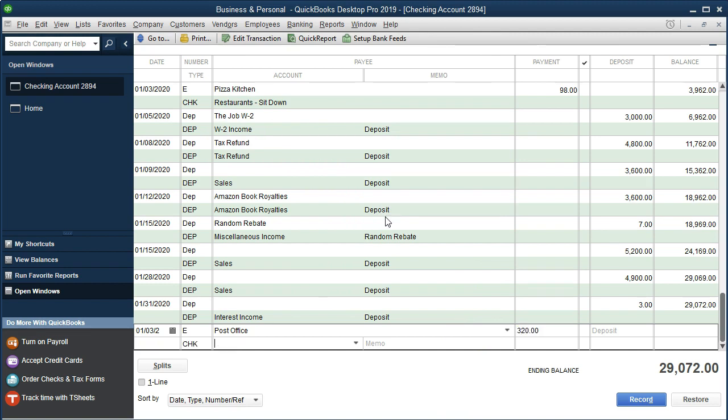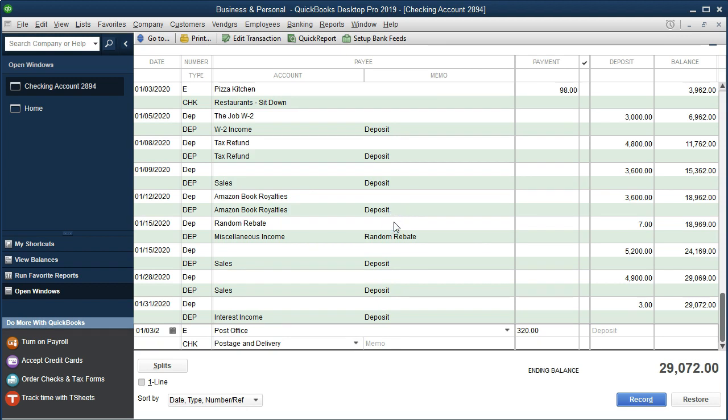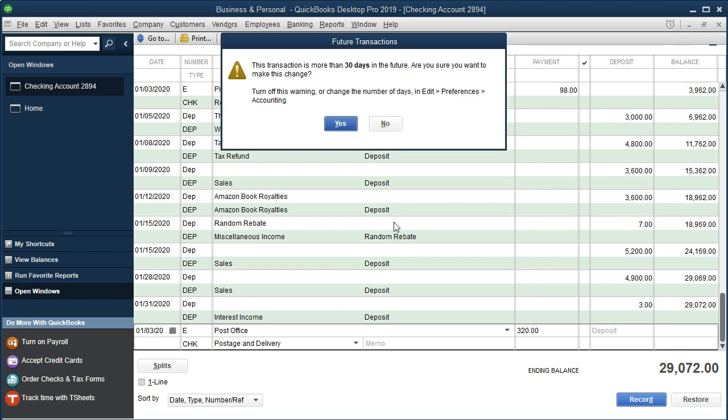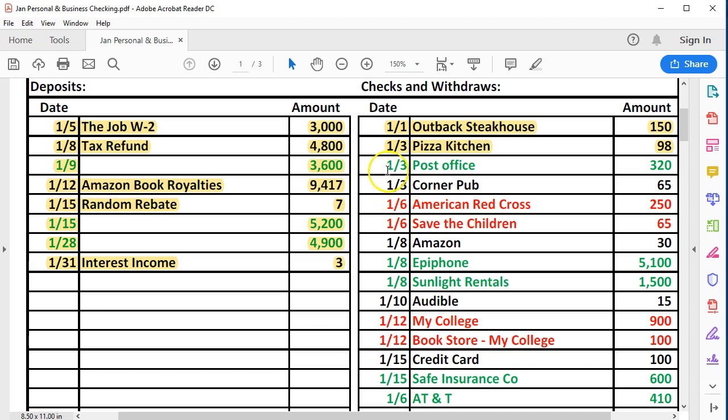So this will be 320. And now because this is a business account, I'm going to use the drop down and just find something that's business related. Post office. That looks good. We'll save it there. I don't need to assign a class because this is going to go to our default, which is unclassified. So, okay. Then we'll go to the next item. We found the post office.